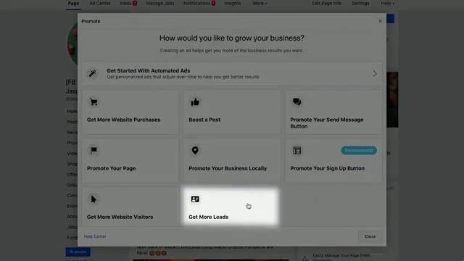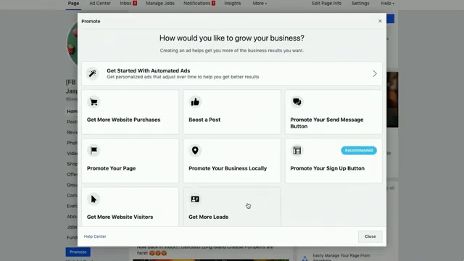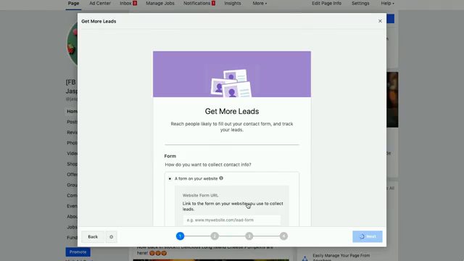What if you're looking for sales leads? Maybe you're a realtor or an accountant, or you have a car dealership, or you want signups for a newsletter. In that case, yes, you can use a Get More Leads objective to do just that.